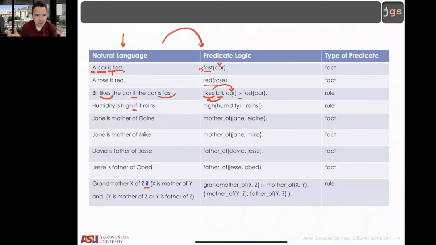the if, and then another fact, the action, the verb, the relationship in the second sentence is fast. And inside of the parentheses, the noun, the subject. What are we talking about? The car. Bill likes cars if the car is fast. Natural language, Prolog.